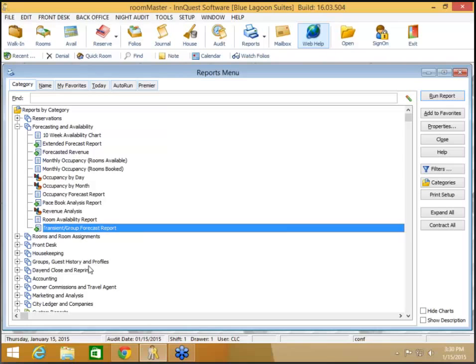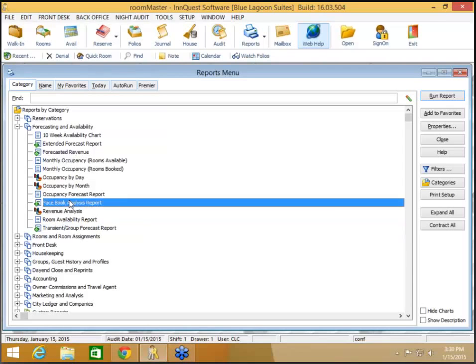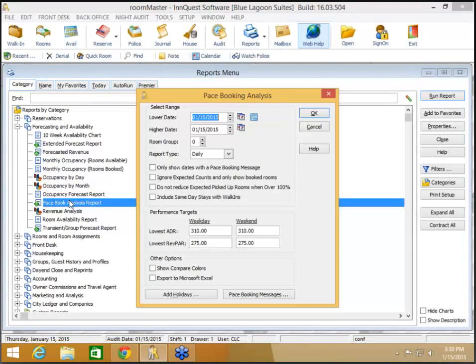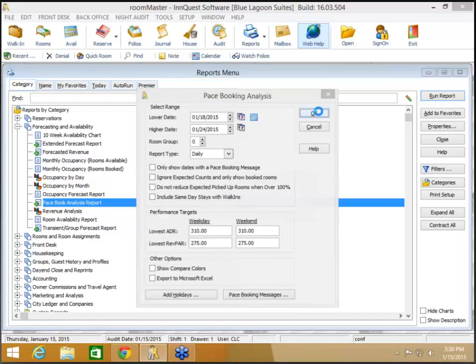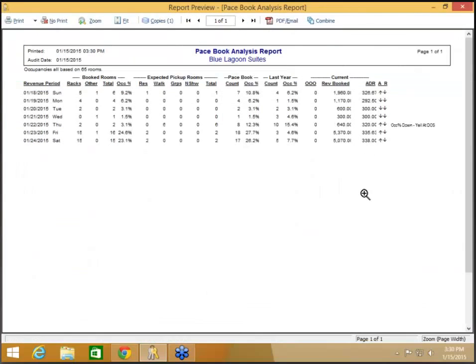Then we did enhance the PACE booking report to add the ADR. So the PACE booking report is a Premier Edition only report. This report has been in the software for several editions, but what we did, and I'll just run this for next week, we added a column that includes the ADR. So it's a little bit beneficial when you're trying to make revenue decisions that you have the projected ADR for that revenue period. Depending on what the revenue period is that you're running the report for, whether it be daily, weekly, monthly, you're getting what the ADR is for that revenue period.